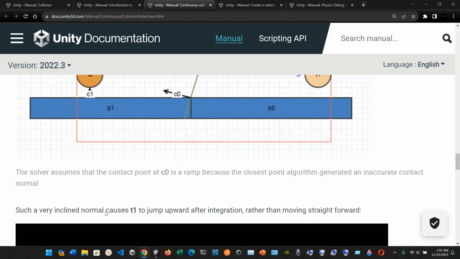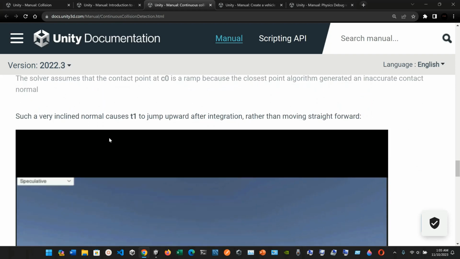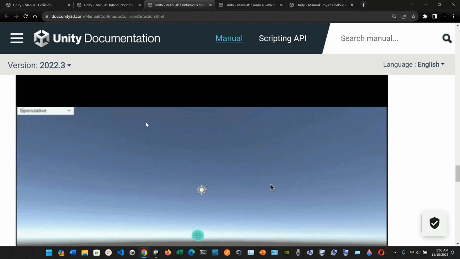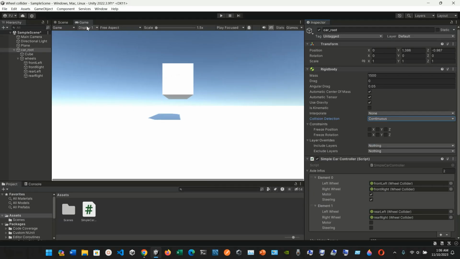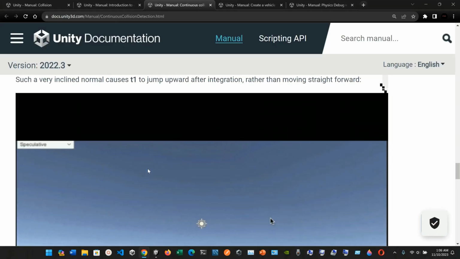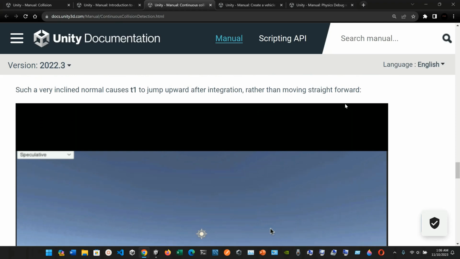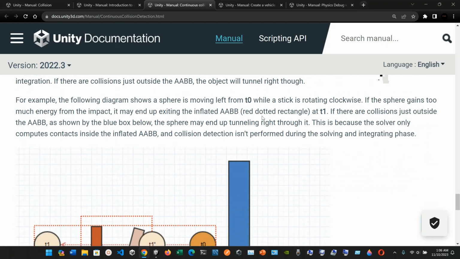The solver assumed that the contact point C0 is a ramp because the closest point algorithm generated an inaccurate contact normal. Such a very inclined normal causes the sphere at T1 to jump upward after integration rather than moving straight forward. Here they are using the game view, not the scene view, and this is the example they're giving us. It should be moving straight forward. A ghost collision generated at C0 causes the sphere to erroneously jump up instead of moving straight forward.